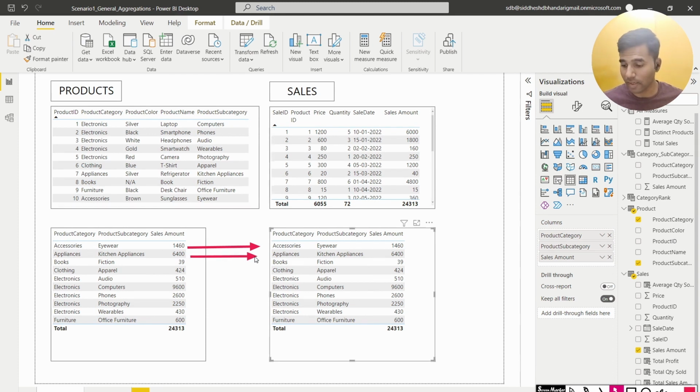The second row has appliances and kitchen appliances in both the tables with 6400 being the sales amount. So if I go row by row, I can see that the numbers are adding up. There's no distinction between these two tables. So we can verify the first problem that we have solved is correct.